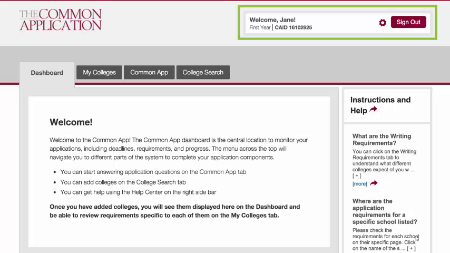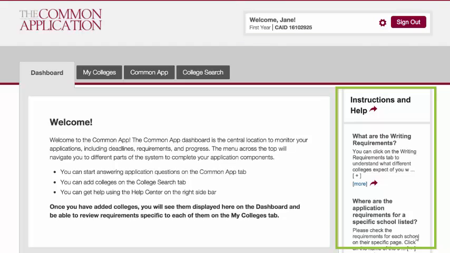So write down this number, because if you do have questions, the Common App might want to refer to that Common App ID number. Now, this little gear icon on the top right-hand side allows you to update or change your email or your password or your communication preferences. And again, this is your ID number, and that is the gear icon I was just talking about. On the right-hand side of the screen, you will see instructions and a Help Center link. This link appears in the same place on every page of your application.